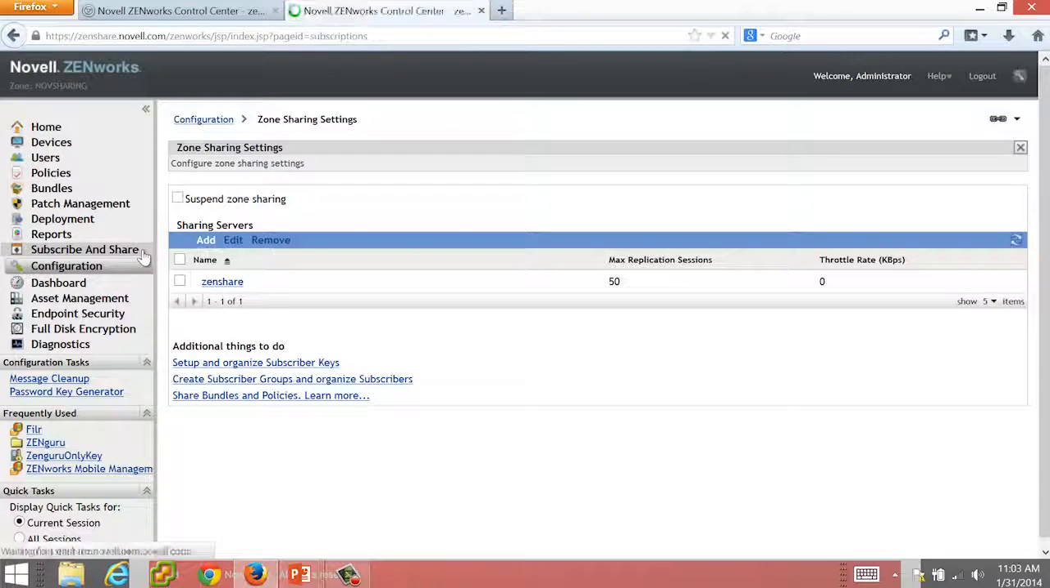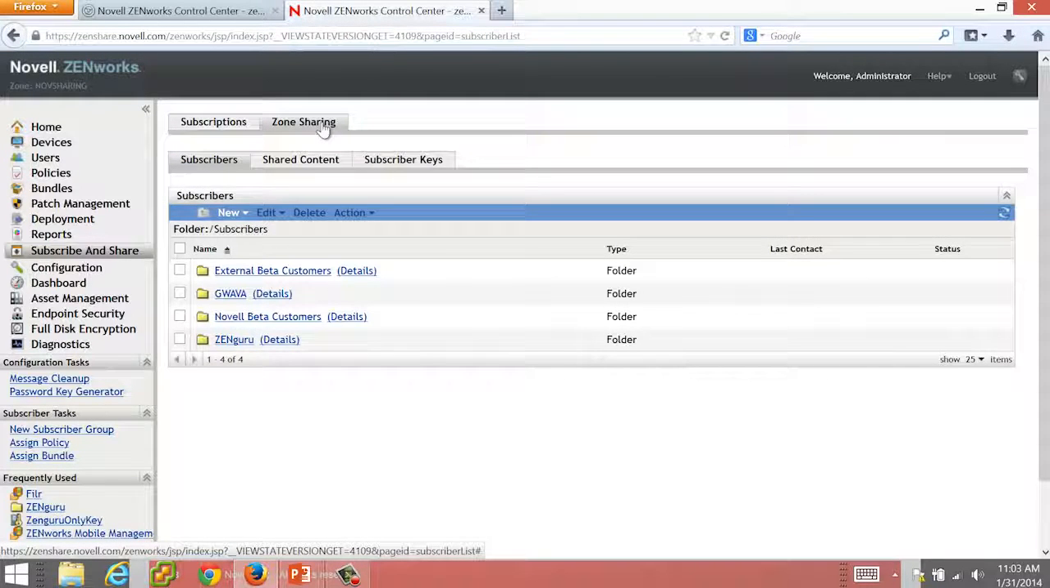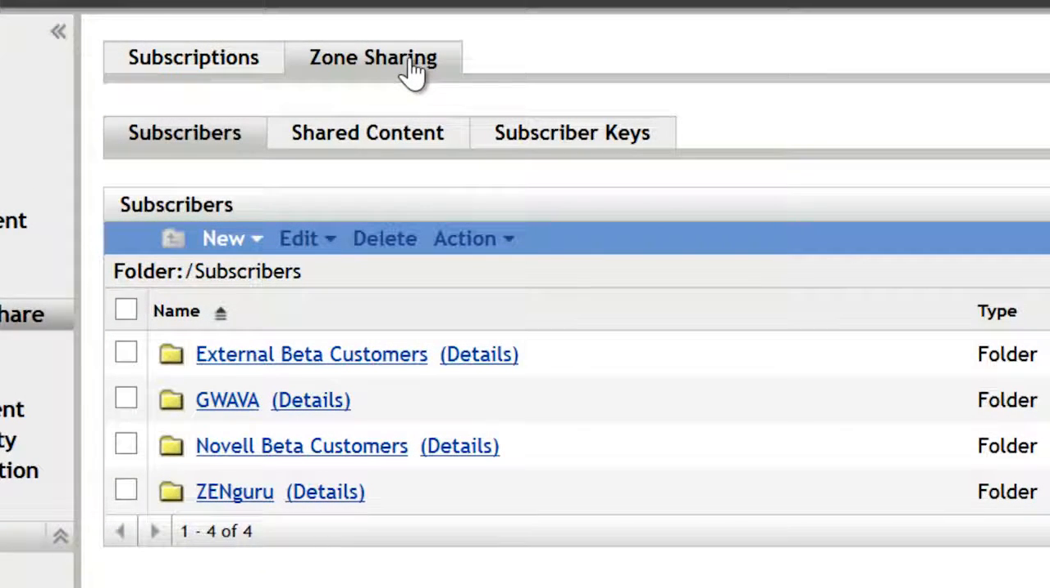Once we've done that, we can go to subscribe and share, go to zone sharing, and create a hierarchy for our subscribers. This is just an easy way for you to assign content through inheritance and to be able to see all of the subscribers that you have coming in. If you're a service provider, for instance, you may have an extensive hierarchy. If you're doing this with just a small lab and test scenario, you probably don't have more than one folder.